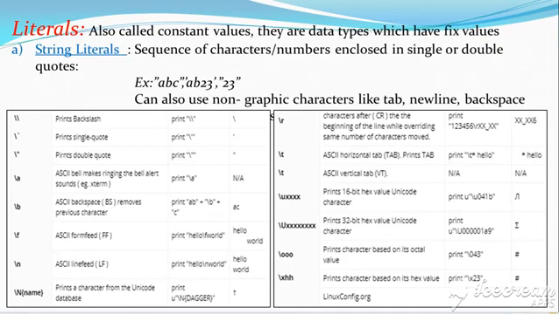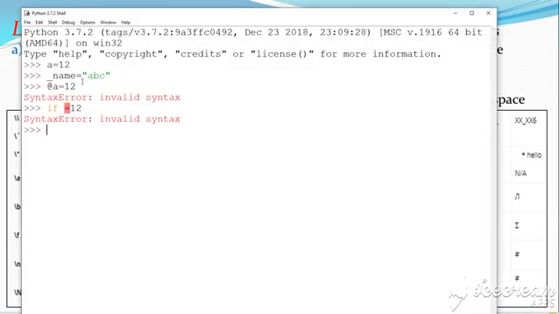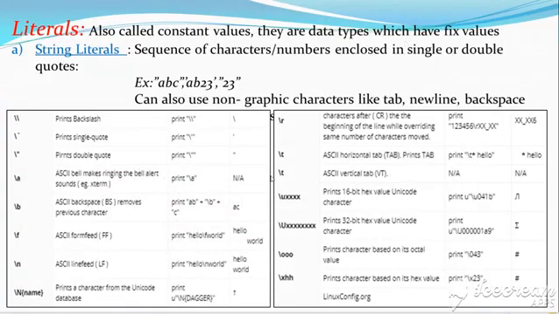Literals. What are literals? Any constant value. Over here you can see that 12 and "abc" are all literals. Literals are of different types. Let us see what they are.